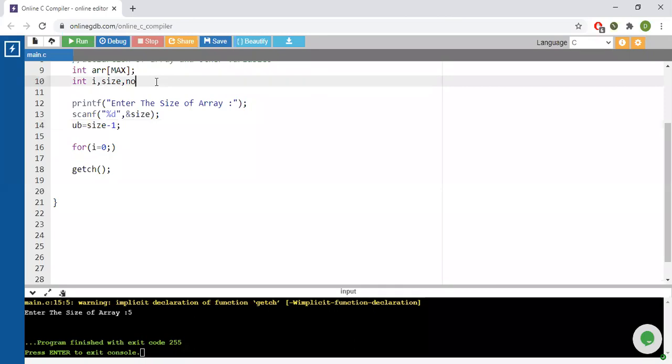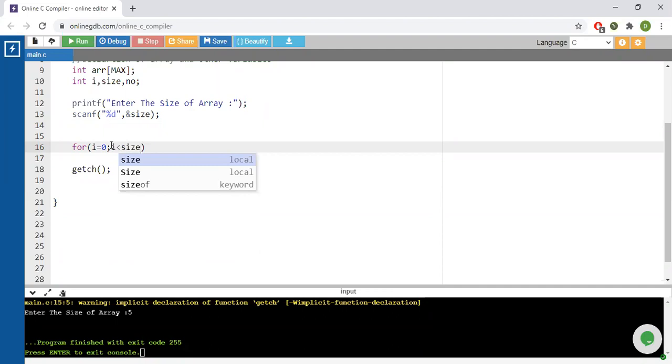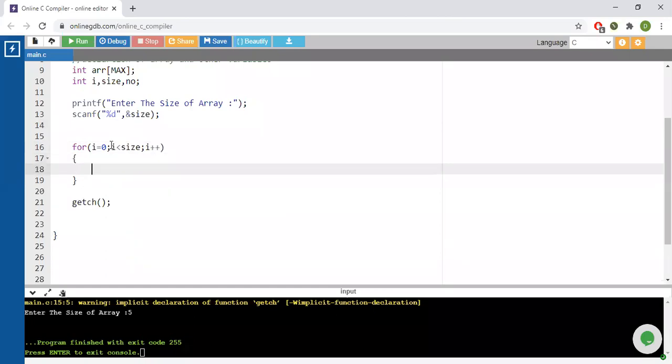So instead, what we will do is: we know if the user has given size as 5, the last element will be 4, because it is starting from 0: 0, 1, 2, 3, 4. So i will go to less than size. It will not go less than or equal to, and then simply i plus plus. So we can understand this loop: if the user has given size as 5, this loop will iterate for 0, 1, 2, 3, 4.